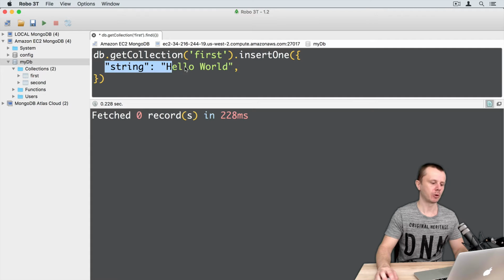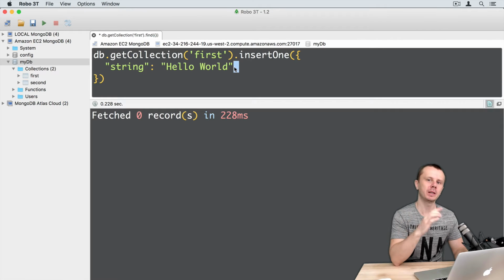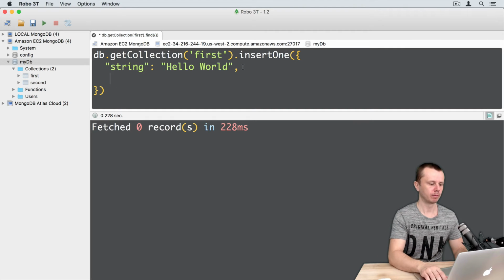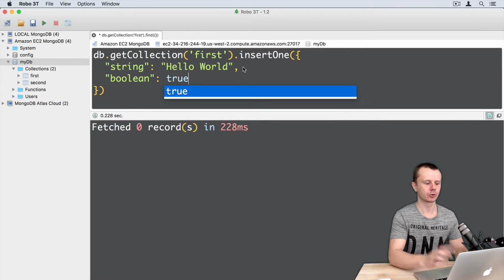So, a key-value pair separated by a colon. After each key-value pair I need to add a comma. I will name the keys so that we will understand which JSON value type should be assigned to each value. Okay, next one, just boolean. Boolean, colon, just true or false.